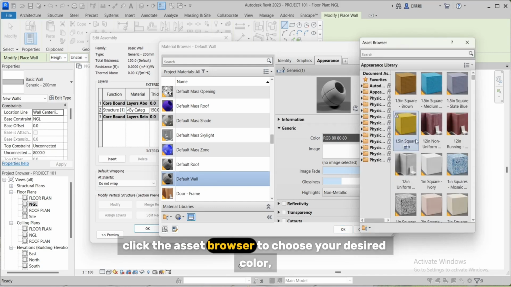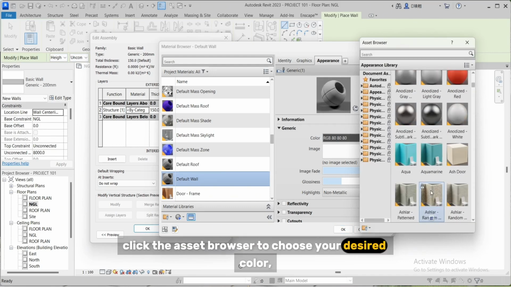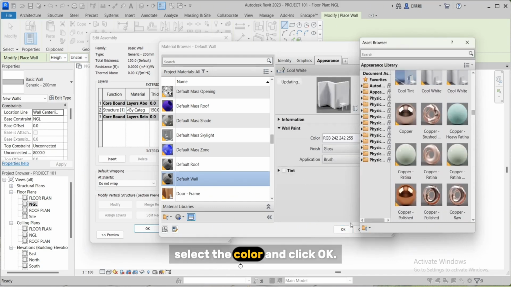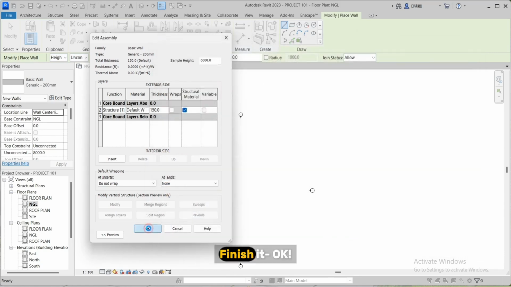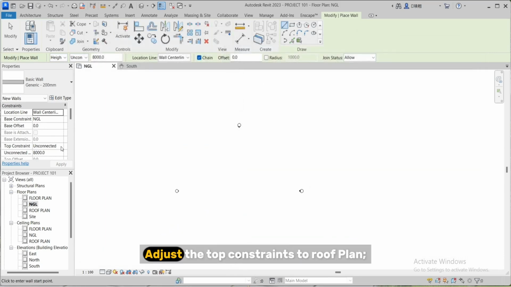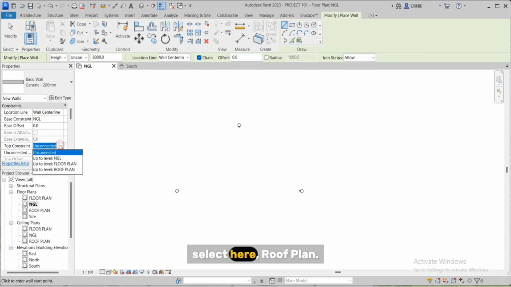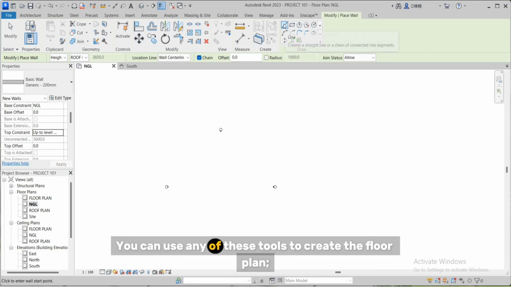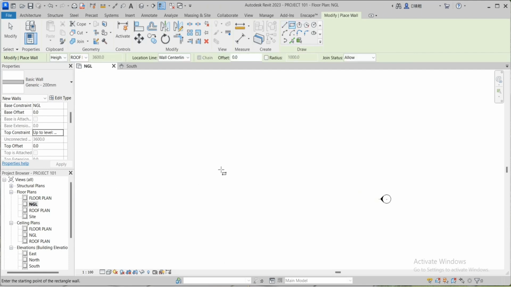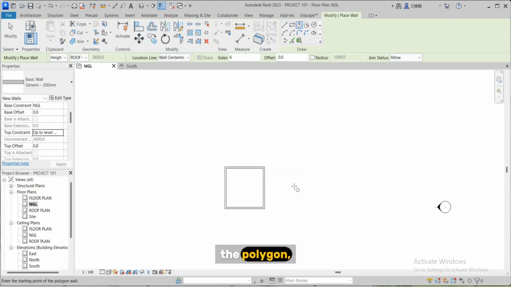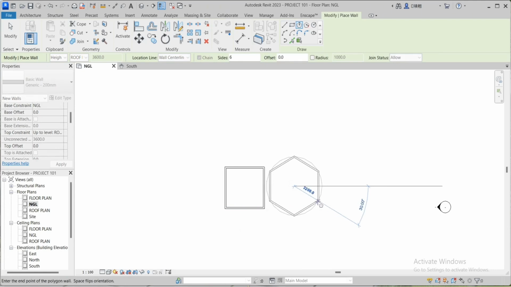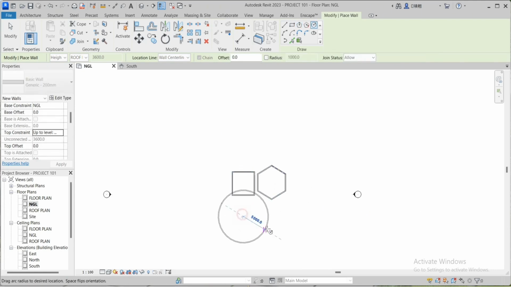Click the asset browser to choose your desired color. Select the color and click OK. Finish it. Okay. Adjust the top constraints to roof plan. Select here, roof plan. You can use any of these tools to create the floor plan, the rectangle, or the polygon, the circle.